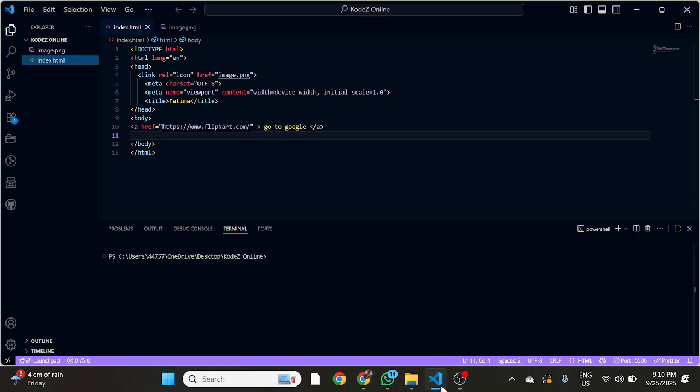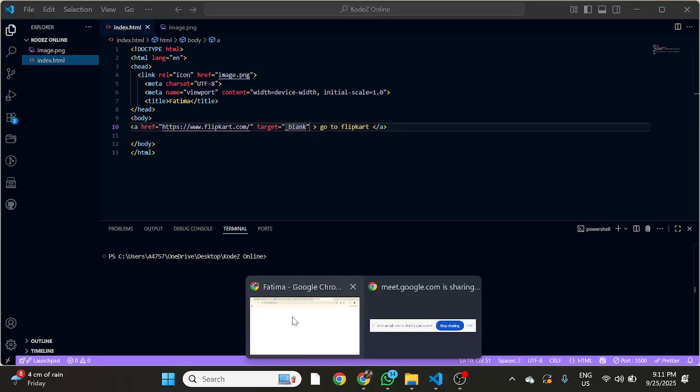So we can give one target also for it. I am giving Flipkart only. Then here I am giving target. In this target, if we give blank, this website will open in a new tab. Instead of opening in our current tab, it will open in a new tab. Let's see this.